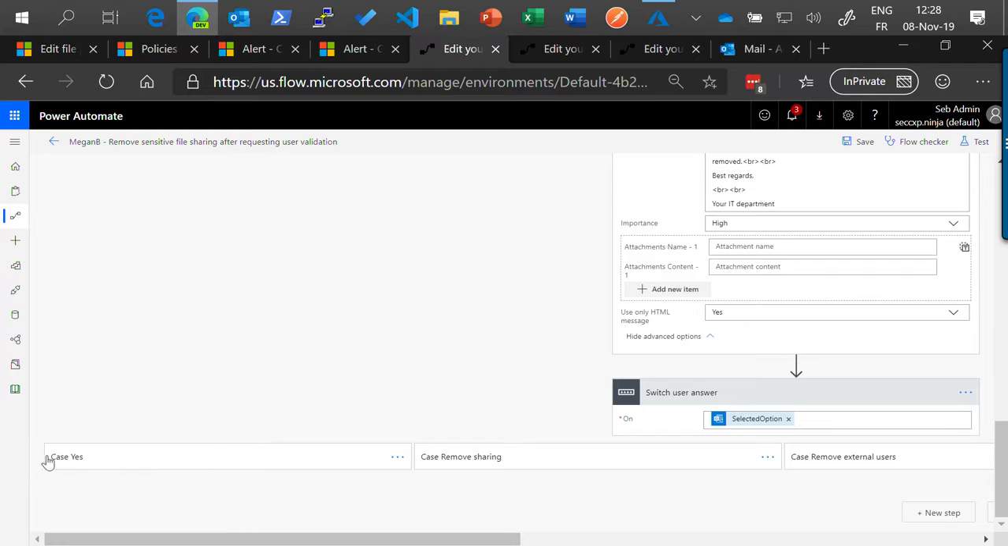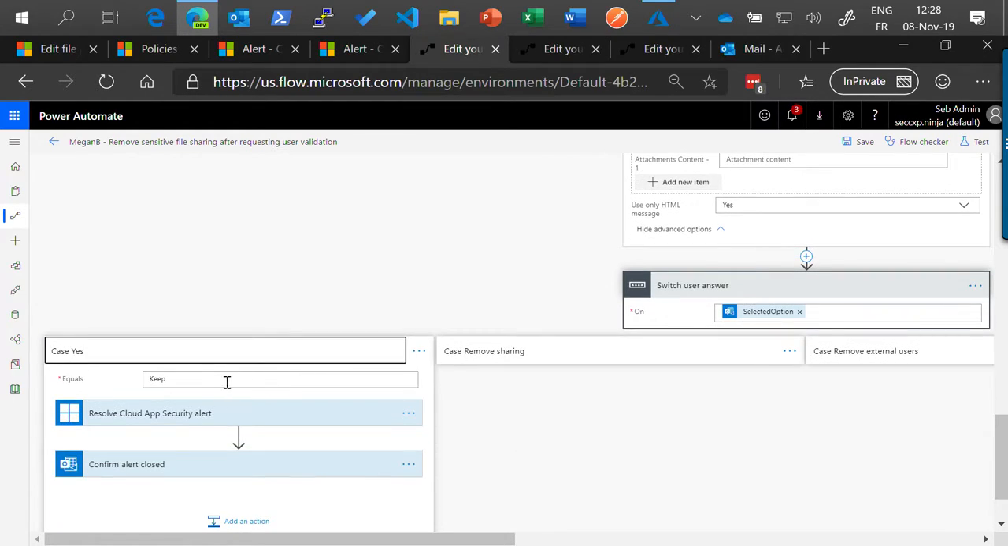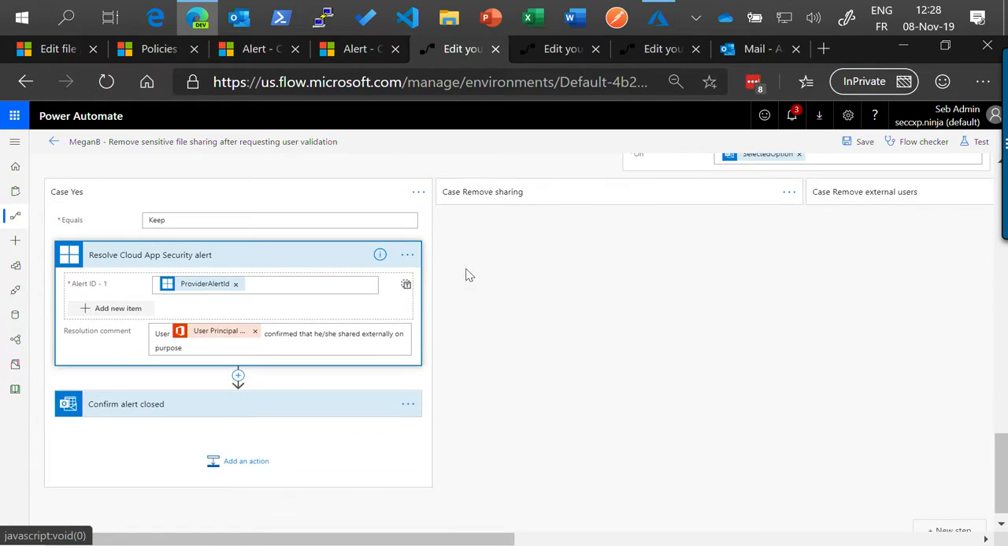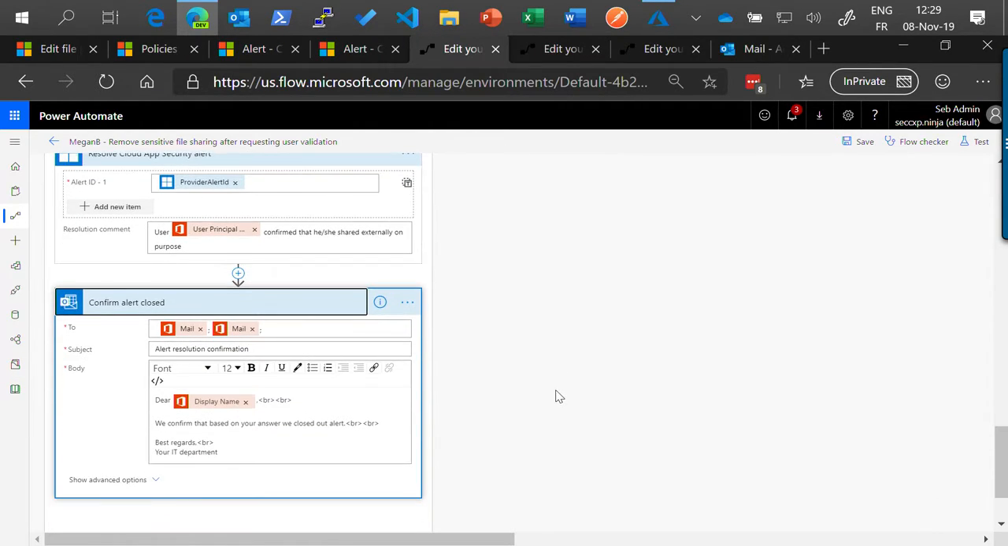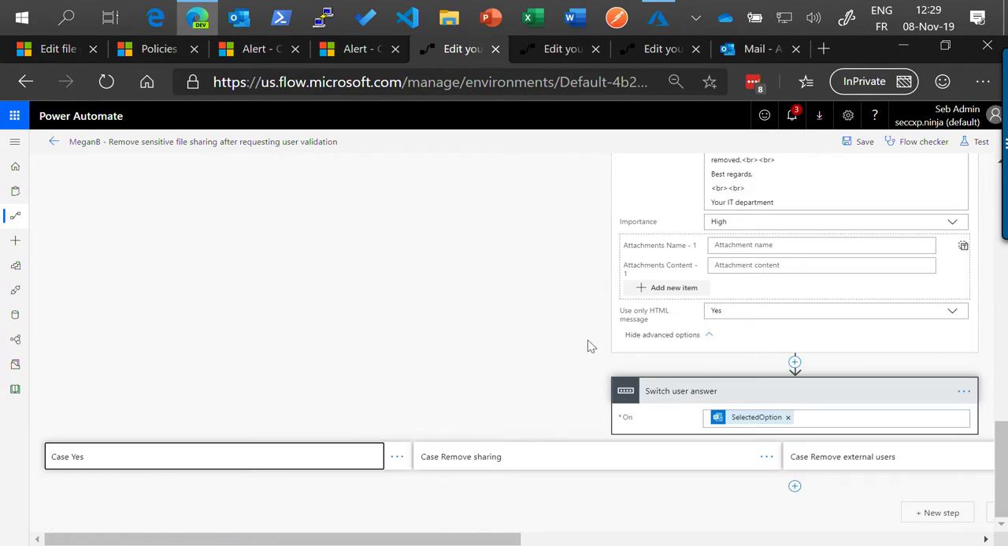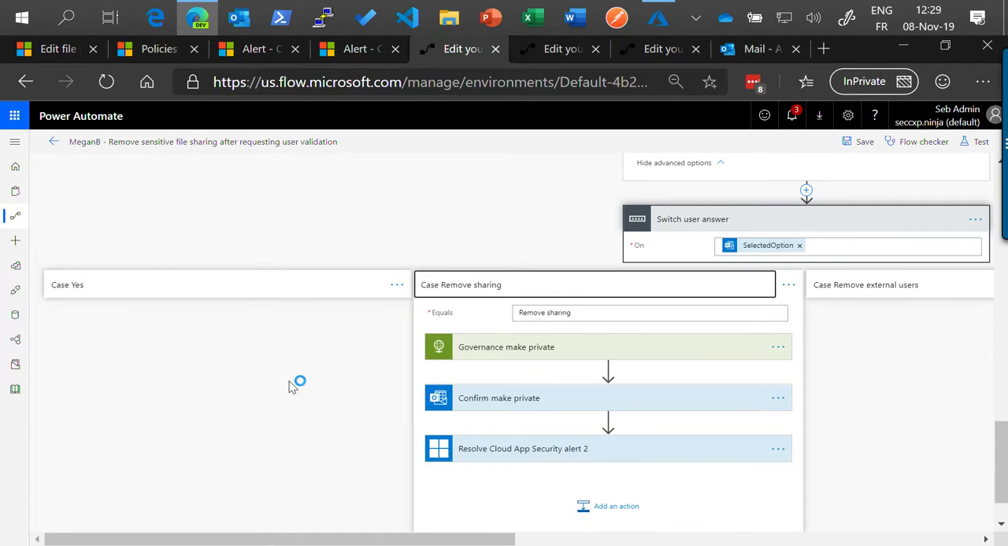After this, based on the end user answer, I'm going to handle the answer differently. In case the user says, yes, I want to keep my sharing, I'm resolving the Cloud App Security alerts. And in the resolution comment, I'm just saying that the end user confirmed that the file shared externally was performed on purpose. So there is no issue. You can close the alerts. And I'm sending a confirmation email to the end user explaining that we've been able to manage this incident.